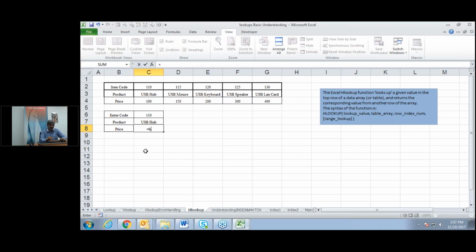Similarly, HLOOKUP, we have this value, and we have this data set.